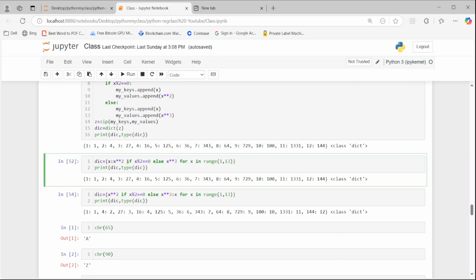Then again x becomes 4. Now if 4 mod 2 equals 0, yes, the condition is satisfied. Control goes here, so x is to x to the power 2 where the value of x is 4. So 4 is to 4 to the power 2, that is 4 is to 16. And again the for loop runs, x moves to the next value, x becomes 5. If 5 mod 2 equals 0, no, the condition is not satisfied, so it goes to else, and inside else you have x to the power 3. Internally you will have x is to x to the power 3, that means 5 is to 5 to the power 3, that means 5 is to 125. And this goes on for the other values also.